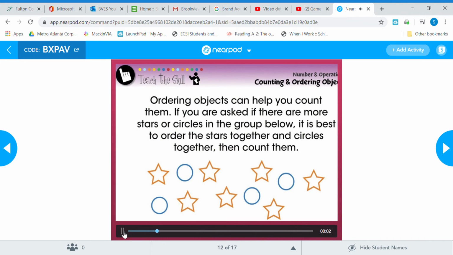Ordering objects can help you count them. If you are asked if there are more stars or circles in the group below, it is best to order the stars together and circles together, then count them.